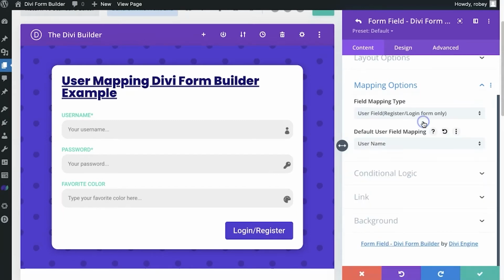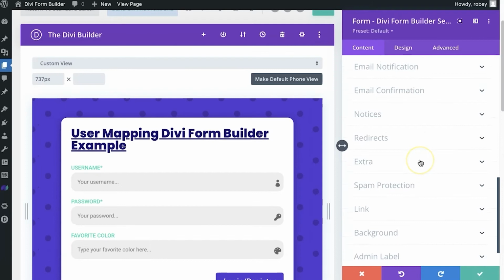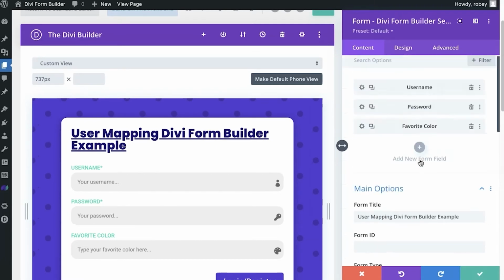Now, if I select username here, I get no more options because Divi Form Builder already knows that anything I type into this box will be assigned to the username field. So that's pretty simple stuff. And again, you need to make sure that those input types match up to what's in the database. Alrighty, so I'm going to click yes here, and then I'm going to go back to my fields up here.